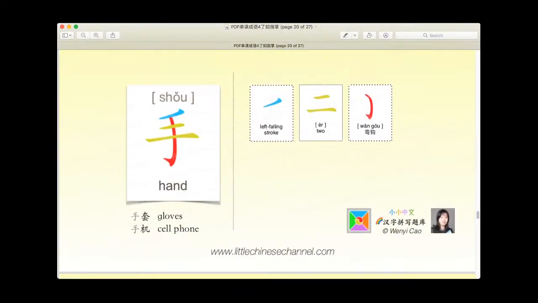This is the character 手, which means hand. It has 3 different parts to it. A blue left falling stroke, a yellow 二, which means 2, and a red 弯钩. Alright, 手 means hand. 手套 means gloves. And 手机 means cell phone.